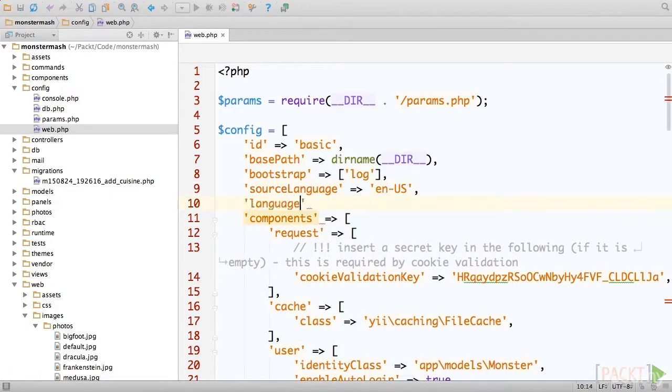Next, we'll change the language of our application. In this case, we'll simply set this to DE, which stands for German.